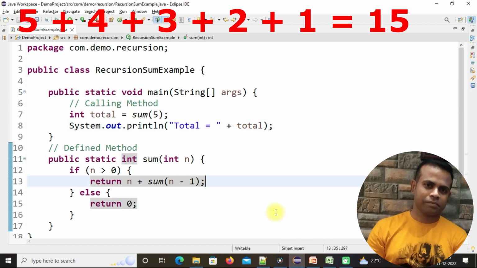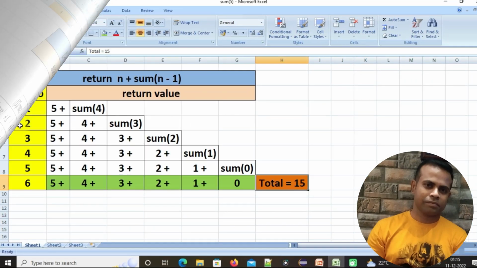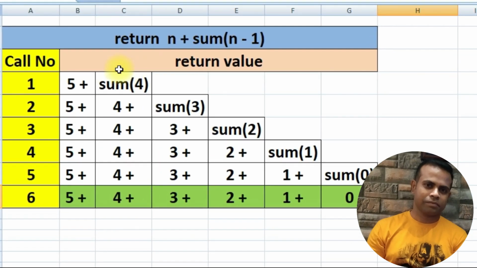Now before going to Excel to show you how this recursion is going on, just remember this syntax. What is the return value every time? The return value is n plus sum of n minus 1. So let's check that in Excel. You can see that the first time we pass 5. So in our first call it is n, that is basically 5, plus sum of n minus 1, that is nothing but 4.